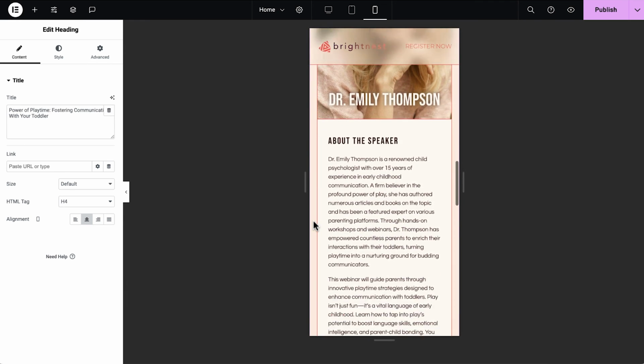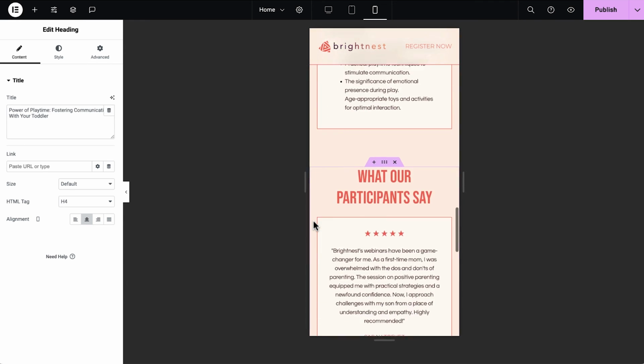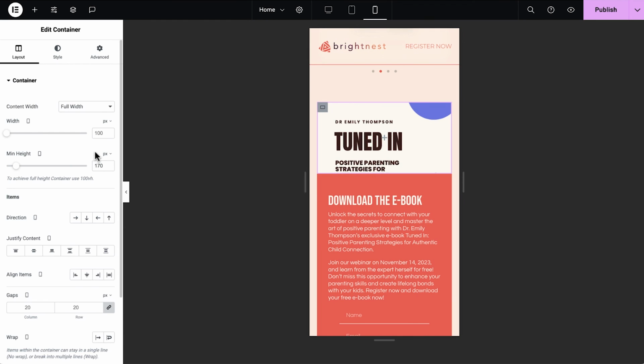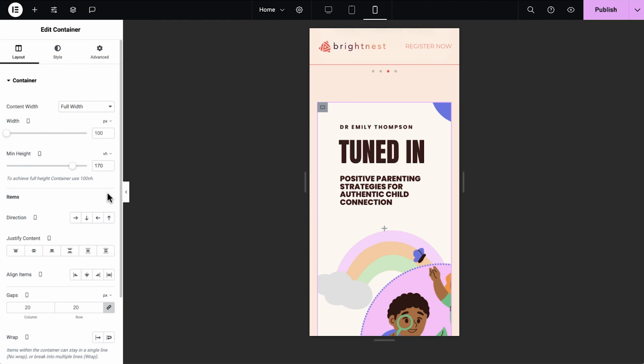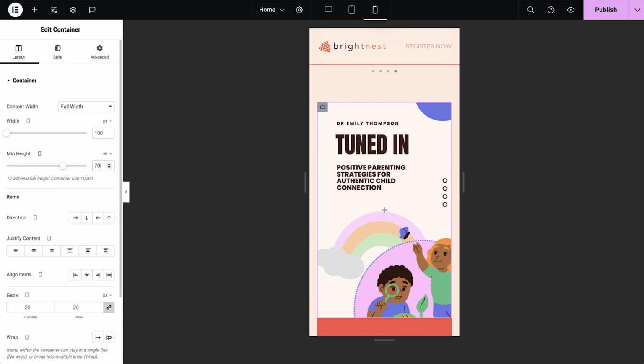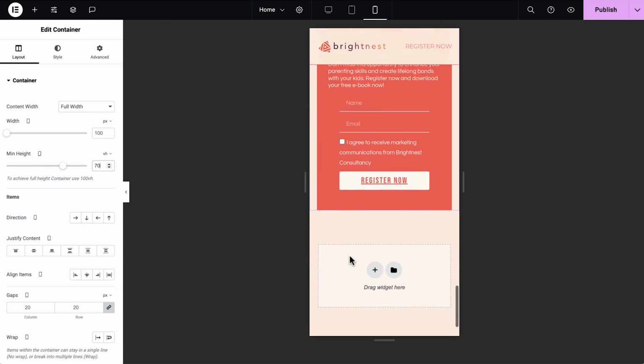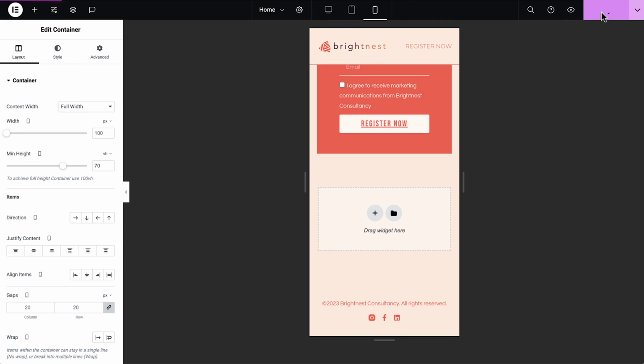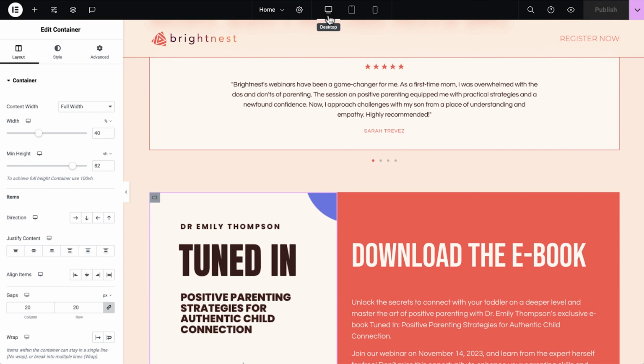Scrolling through the page, everything looks great, except for this ebook cover. Let's fix it by changing the minimum height from pixels to viewport height and setting a value. 70 VH works here. Perfect. Click Publish. Time to connect our domain and unlock our website to get it ready for our campaign.